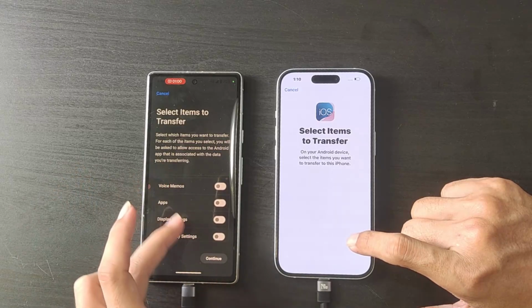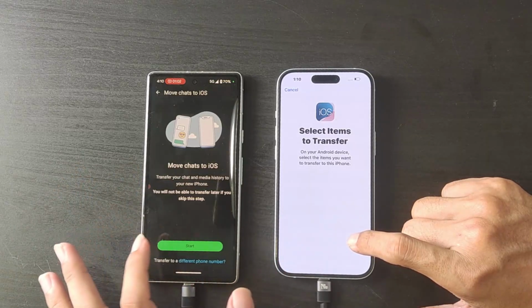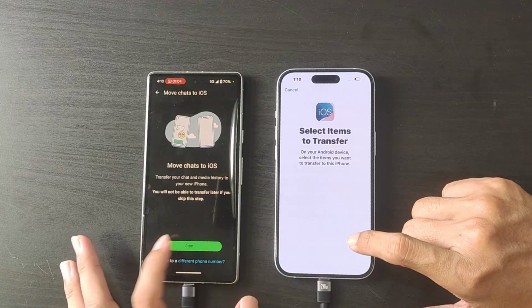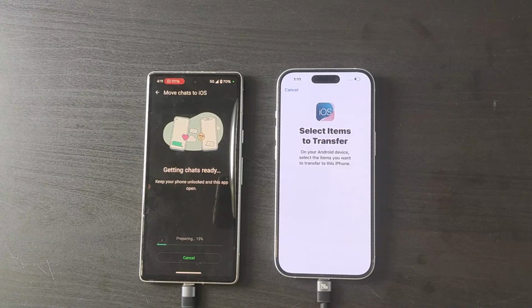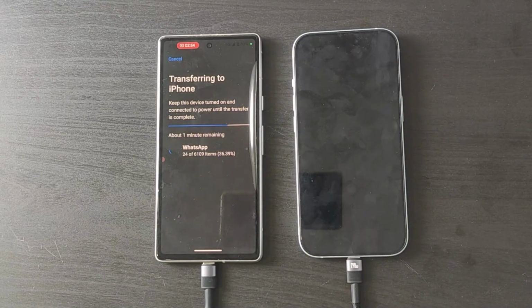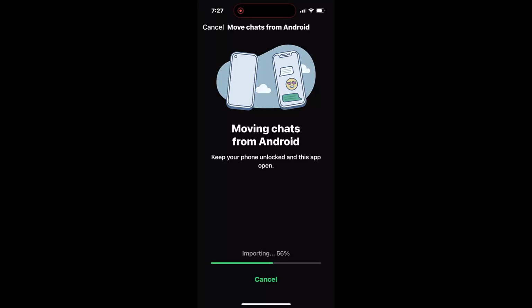For this case, it would be WhatsApp messages. The process can take a while. Let it run. Once it's done, insert the SIM card into your iPhone and activate your WhatsApp on the iPhone. Once activated, all your messages will be automatically imported into your iPhone.